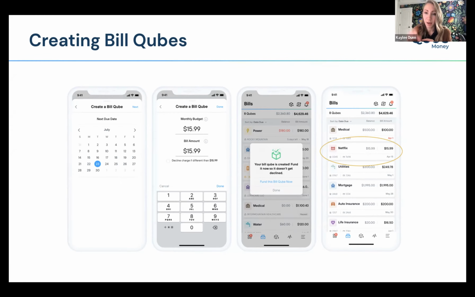It shows the balance, the current balance in that cube, the bill amount, the next due date. The due date will turn red if it's past due. And then on the left, it shows a card number and an account number. And these are virtual bill cubes. So we give you a virtual account number and card number that's unique to each bill cube.